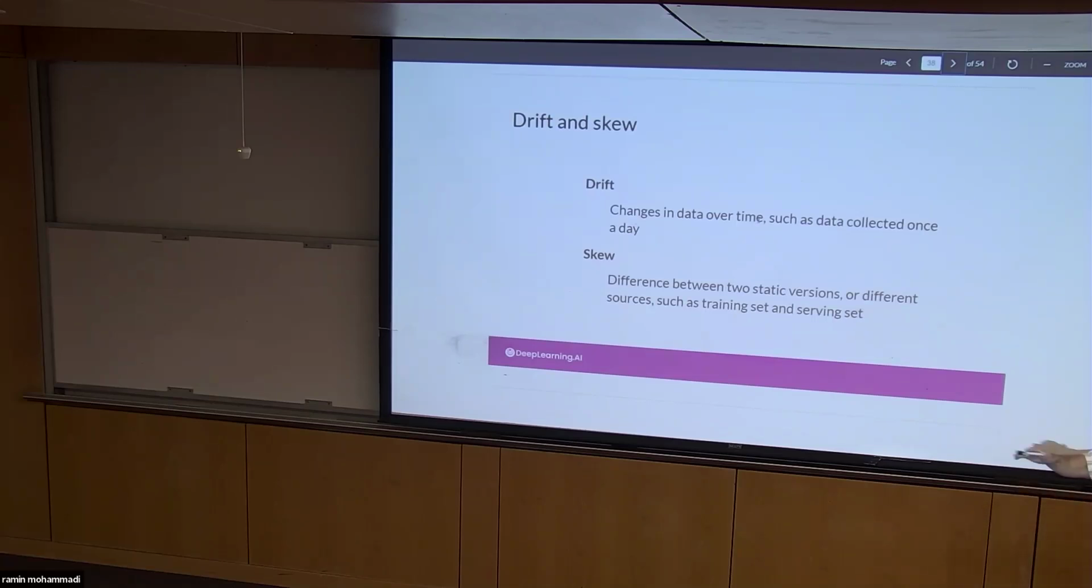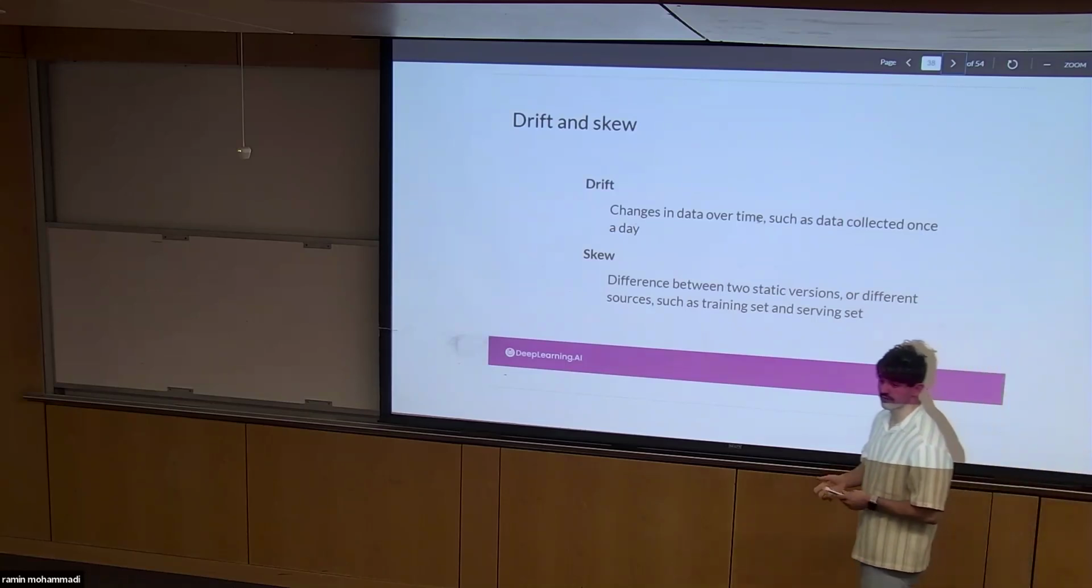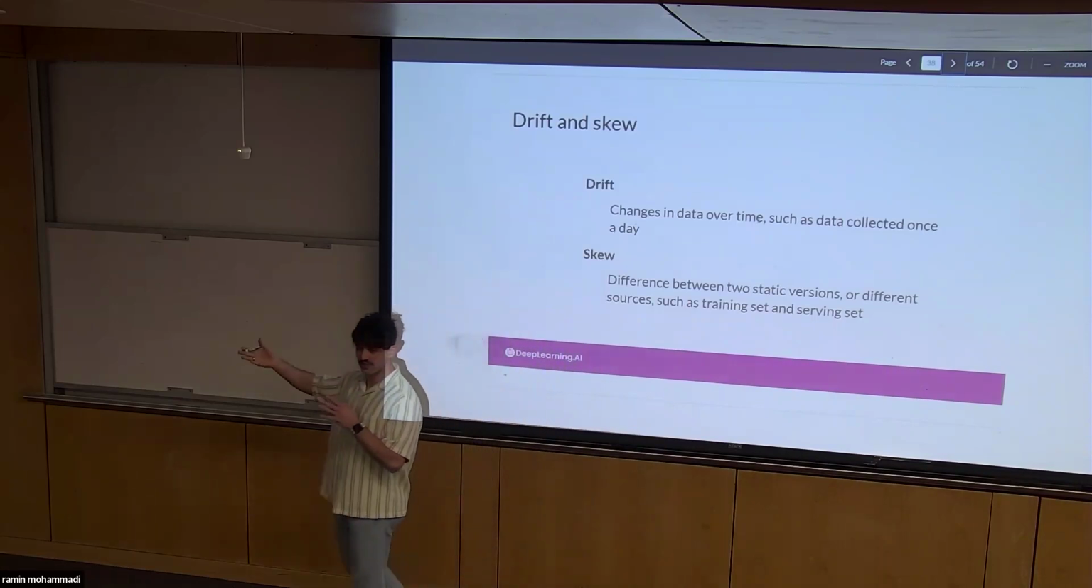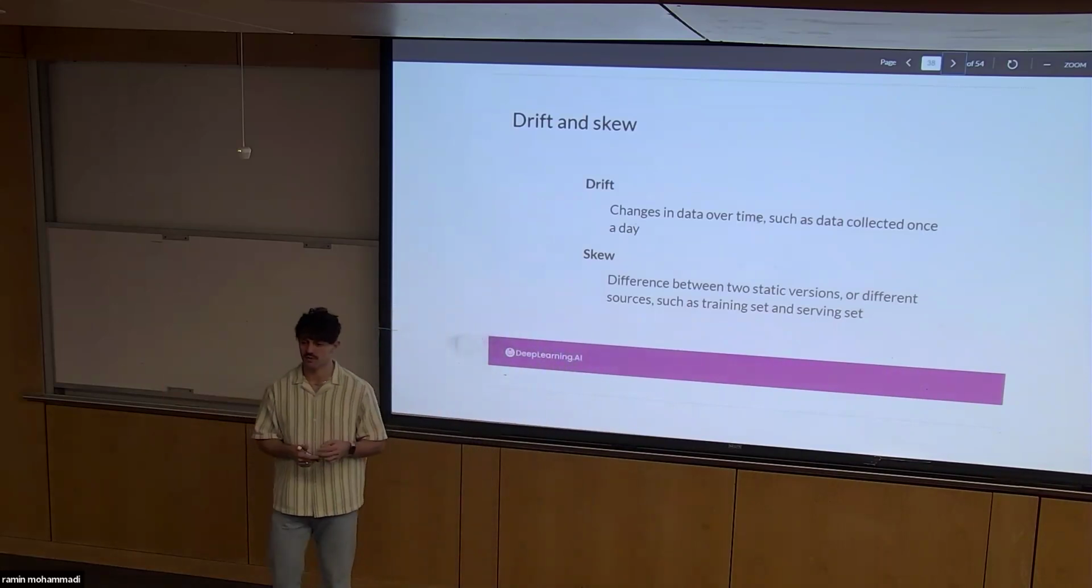It's like time-based changes, like time series stuff. That basically becomes a drift. That means all of a sudden today the data is starting to change and tomorrow it's getting worse and so on. So that becomes a drift.